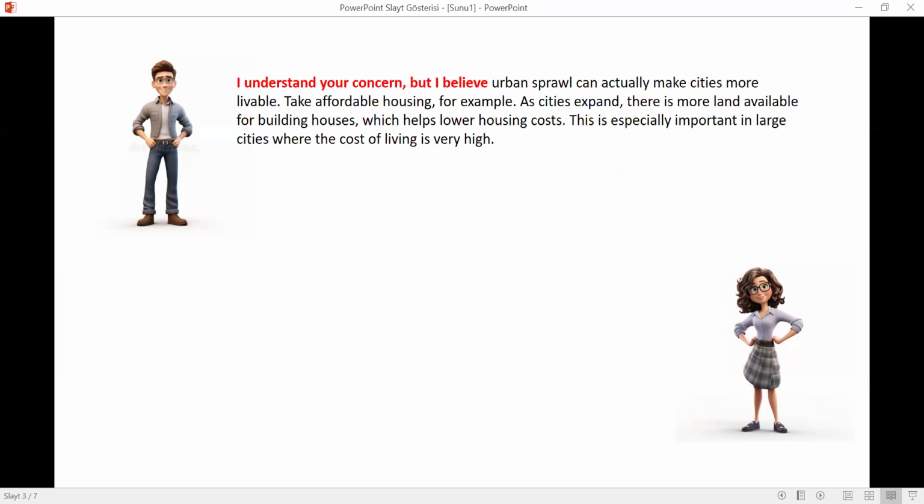I understand your concern, but I believe urban sprawl can actually make cities more livable. Take affordable housing, for example. As cities expand, there is more land available for building houses, which helps lower housing costs. This is especially important in large cities where the cost of living is very high.